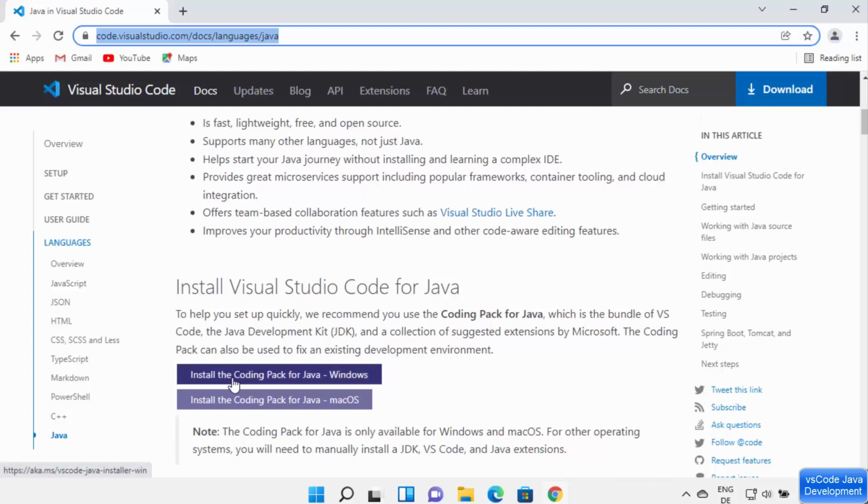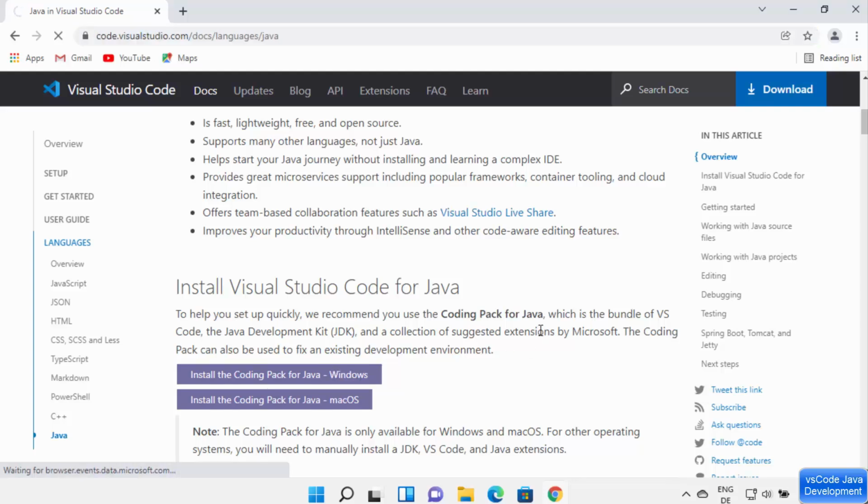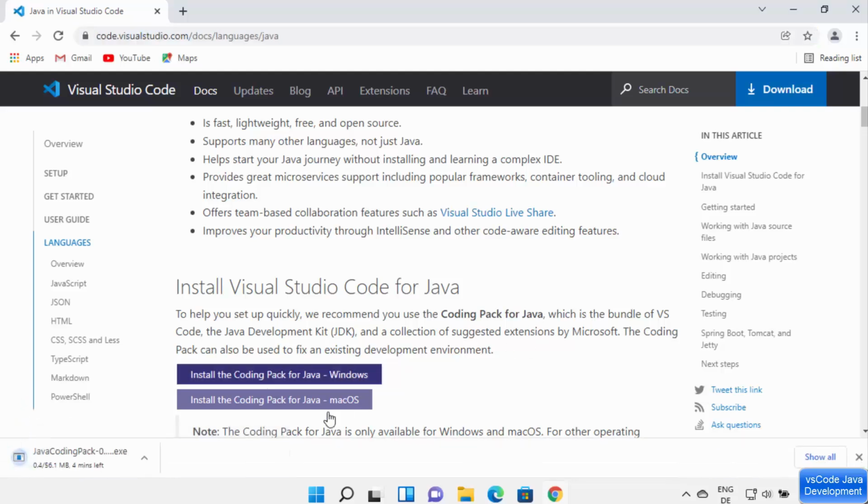So the most important step here is when you scroll down, you need to install this package which is called Install the Coding Pack for Java on Windows. So in order to fast track the process of Java development on Visual Studio Code, the team has itself created this pack for Java, which you can install on your Windows operating system or on your Mac operating system, and this will help you to develop Java programs on your Windows 11 operating system. So now I'm going to click on this button which says Install Coding Pack for Java, which is also going to download this exe file.